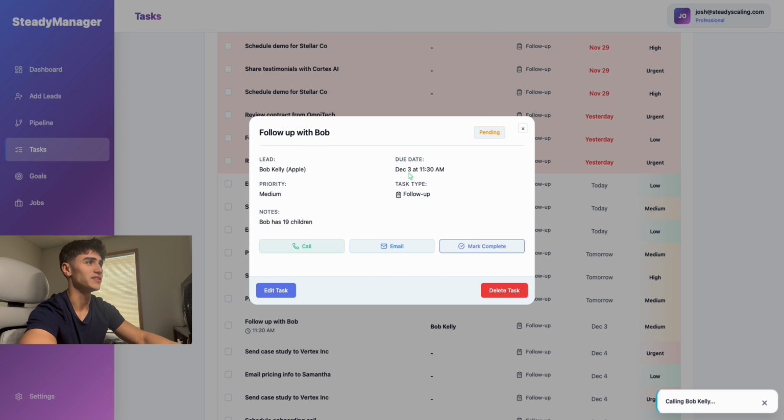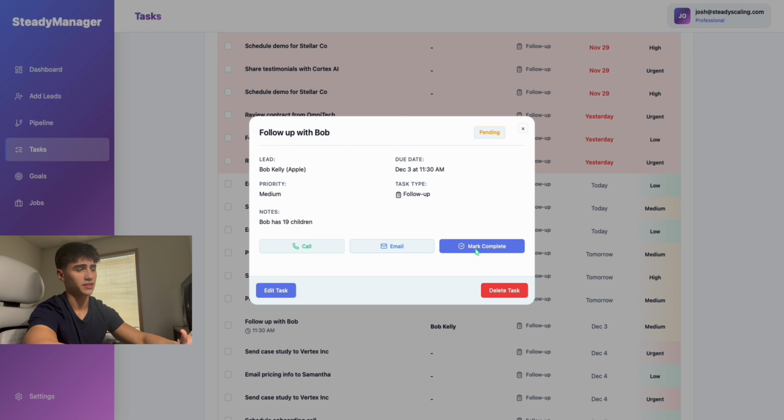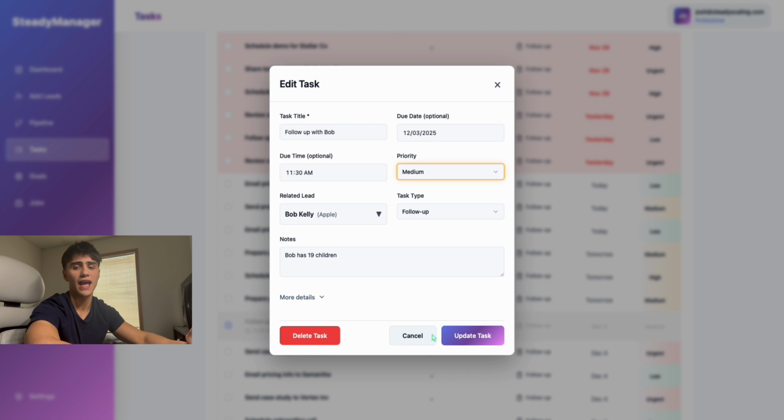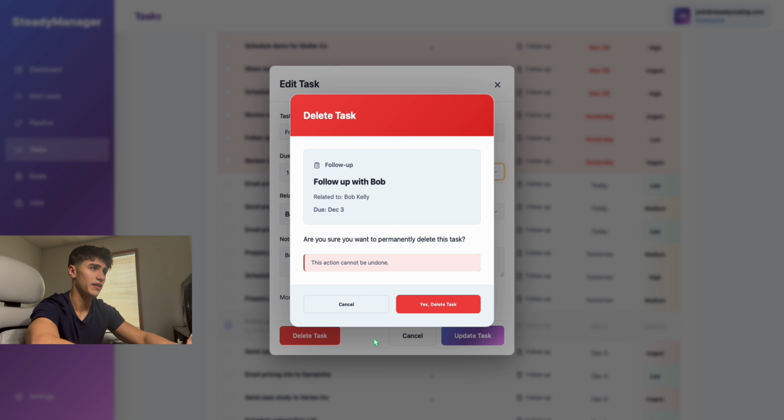If we click this button, we get to call Bob, as it says here, calling Bob Kelly. And then on a different window, I got a button to call him. And then email, to just pull up an email template, click mark complete. It's the same as clicking the checkbox. And then editing, it's just like adding a lead or adding a task. And then deleting, you have this confirmation screen.